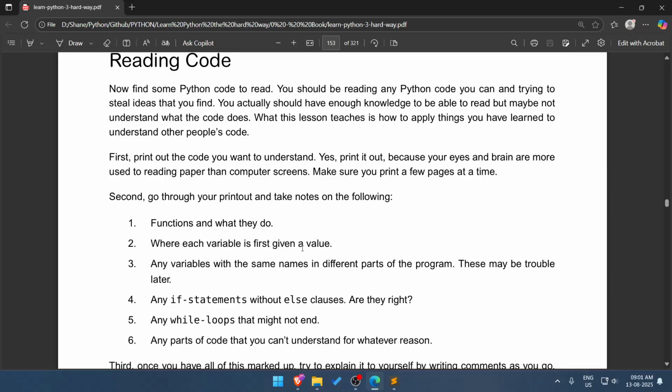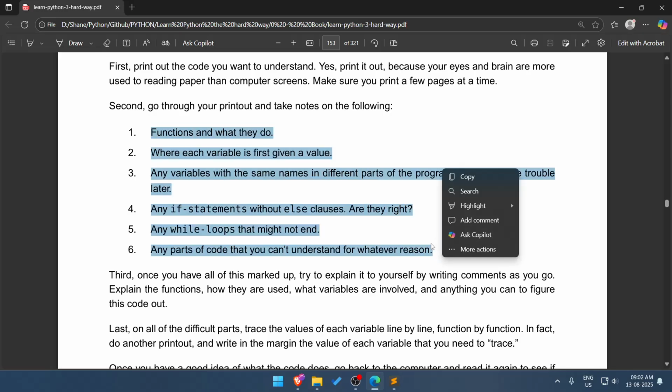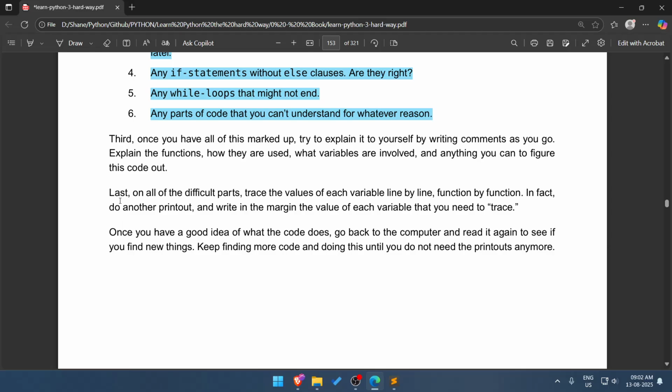Where each variable is first given a value. Any variable with the same name in different parts of the program, as these may be trouble. Any if statements without else clauses, are they right? Any while loops that might not end, and any part of the code you can't understand for whatever reason. Third, once you have all this marked up, try to explain it to yourself by writing comments as you go. Explain the functions, how they are used, what variables are involved, and anything you can to figure this code out.